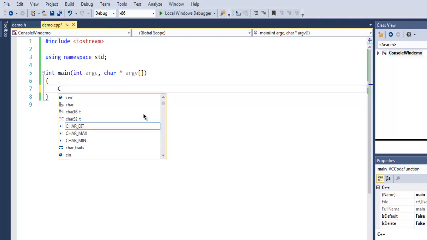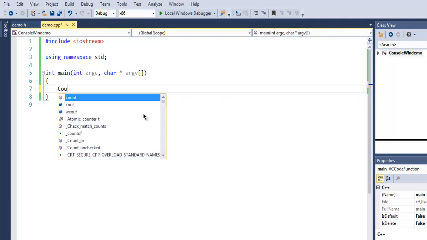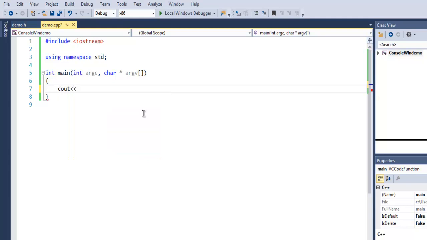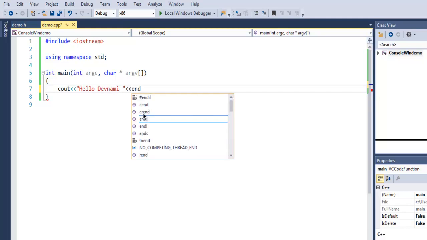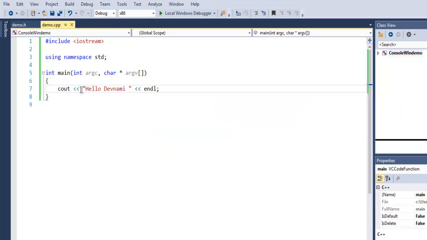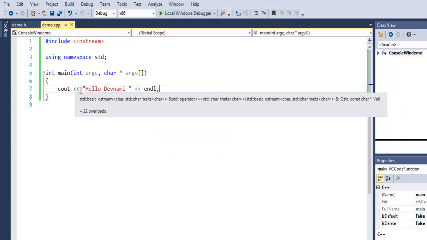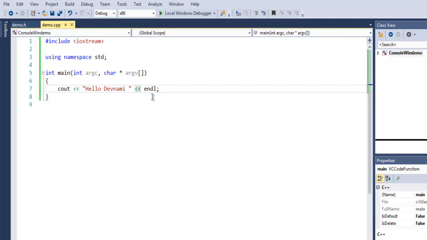Okay, so let's start with our first cout, and here we are going to simply use hello Devnami, or you can say hello Devnami and some space, and then again endl. Okay, notice that I'm using this less than operator twice for cout. Okay, and then I'm going to use endl so that my console goes to the newest line.